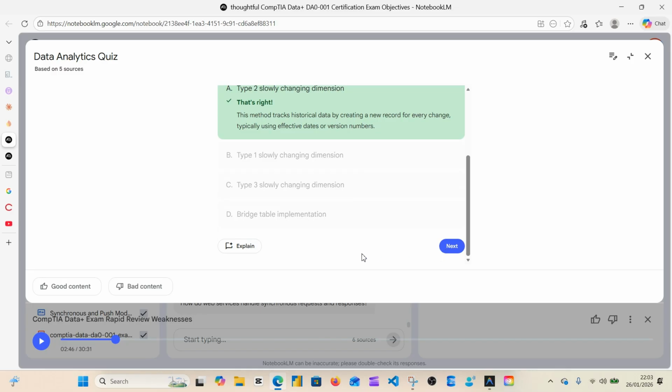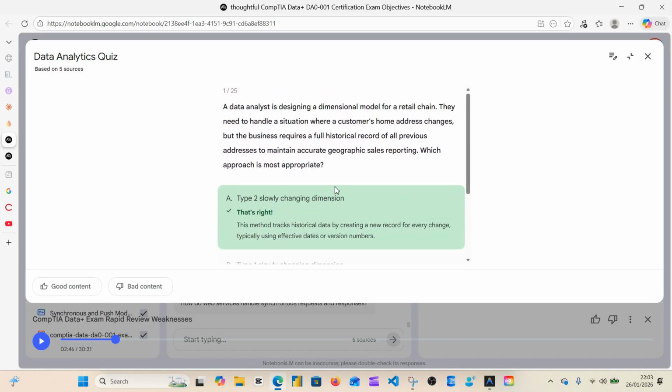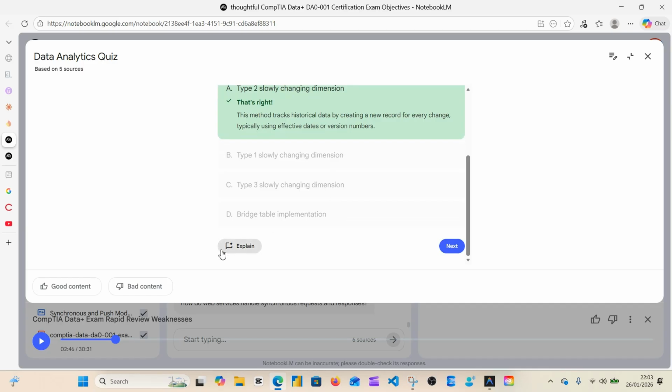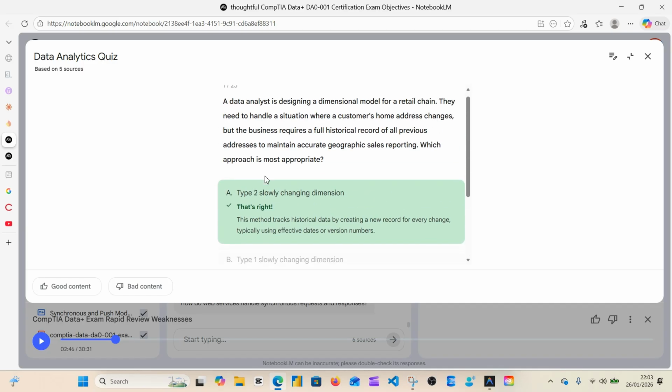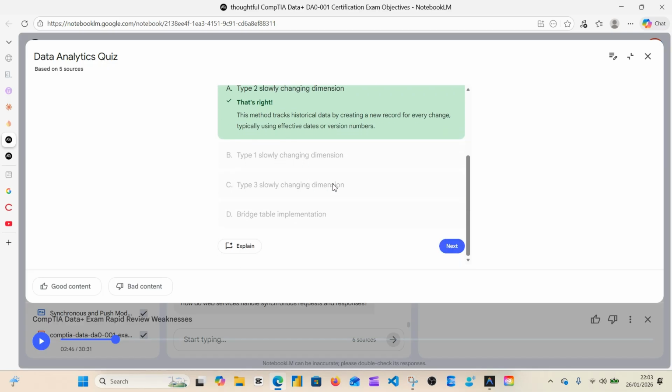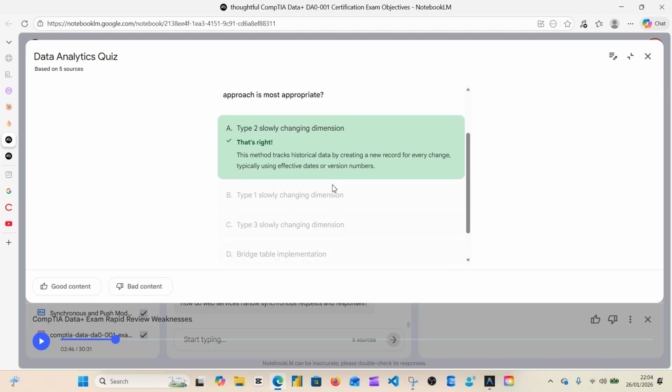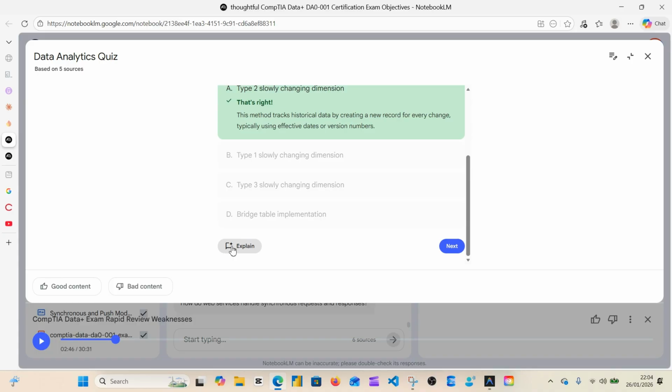Now if you decide that you want to, again like I said earlier, learn more and dive deeper into these topics, if you think this is an important topic for you to learn, and you decide, you know what, I want to learn more, even if you get it right or you get it wrong, you can just click on this explain button here and let's see what it does.